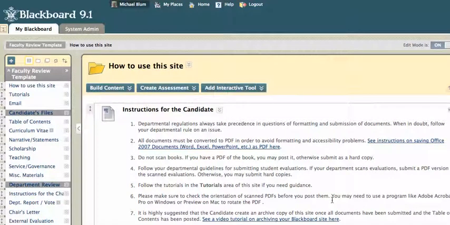Hi, this is Mike Bloom, and in this tutorial I'm going to teach you how to make the dossier site available to external reviewers. First thing that you're going to want to do in the dossier site, there are three things that you need to do.